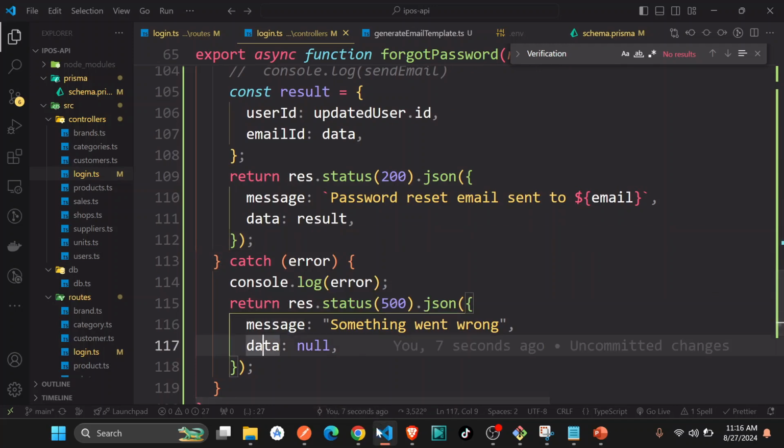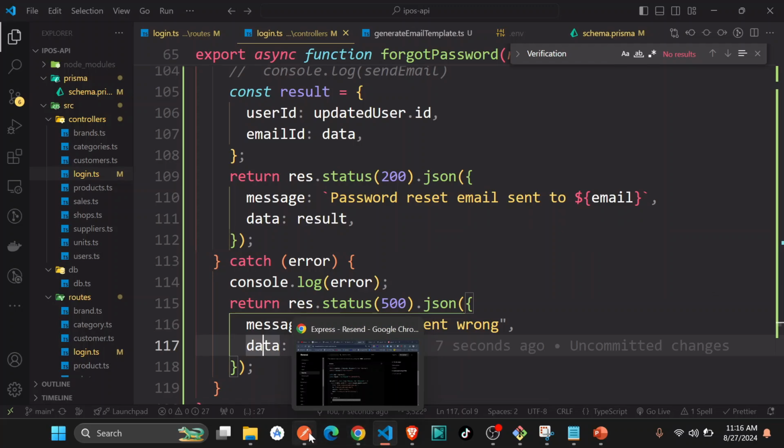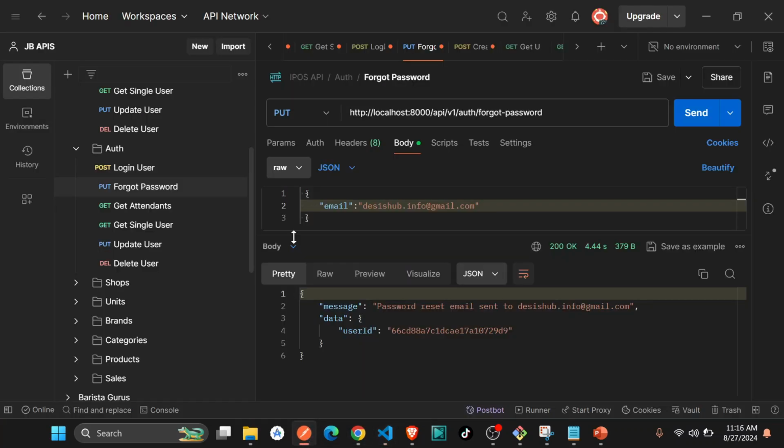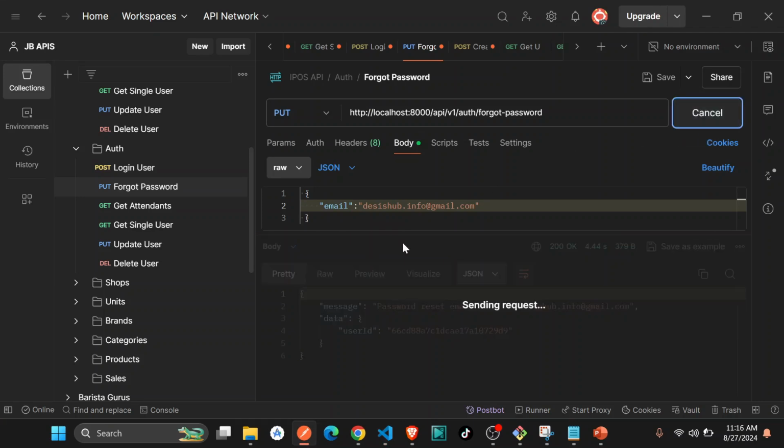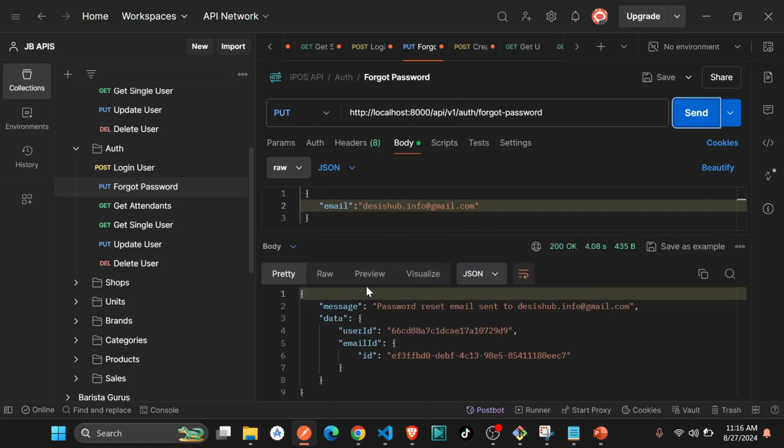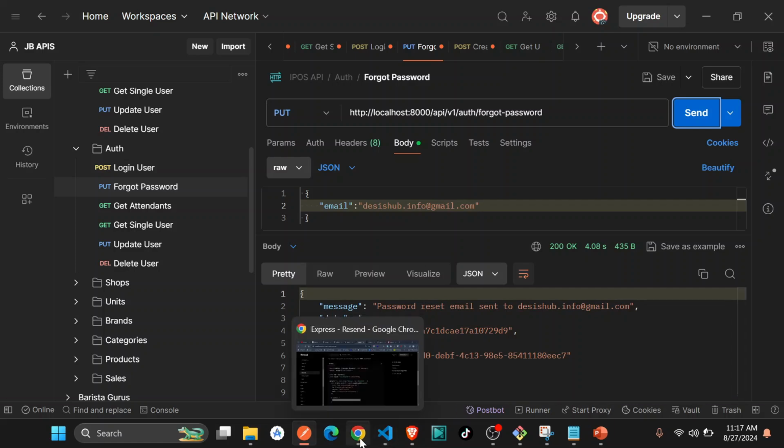Okay, so let me just go back here and let's just send. Okay, so you can see here user ID, and you can see the email ID here. Okay, so the email was actually sent.